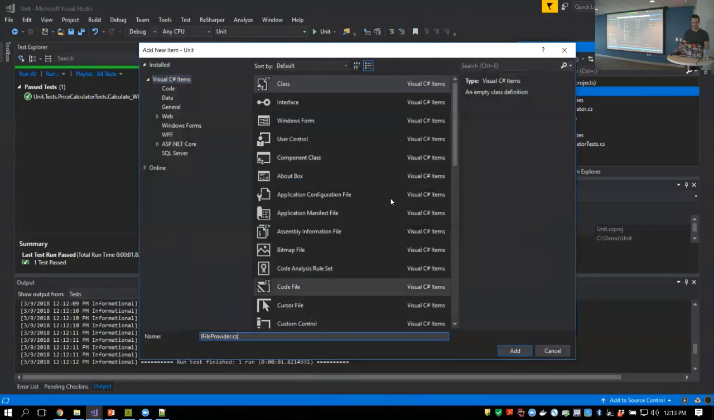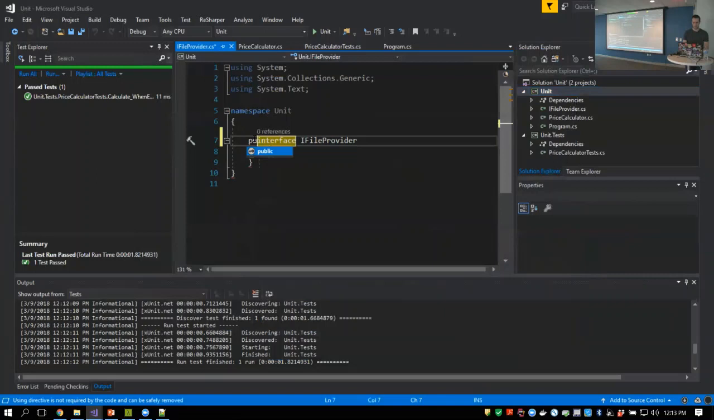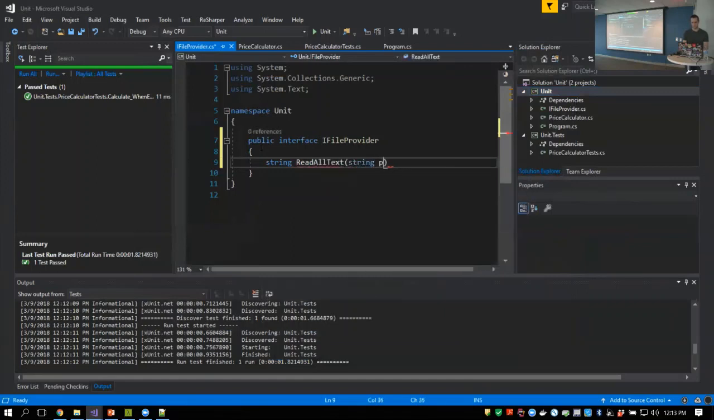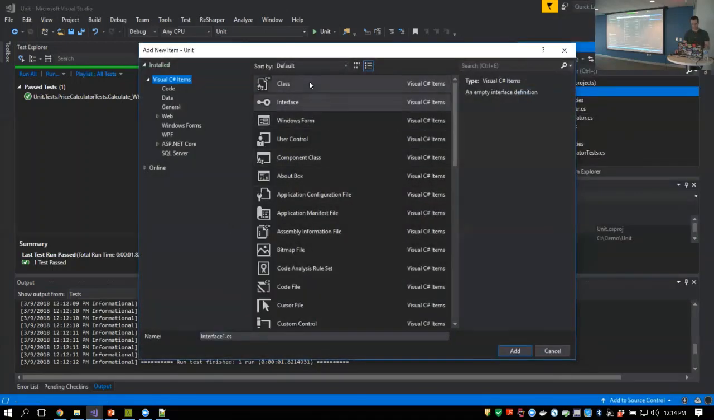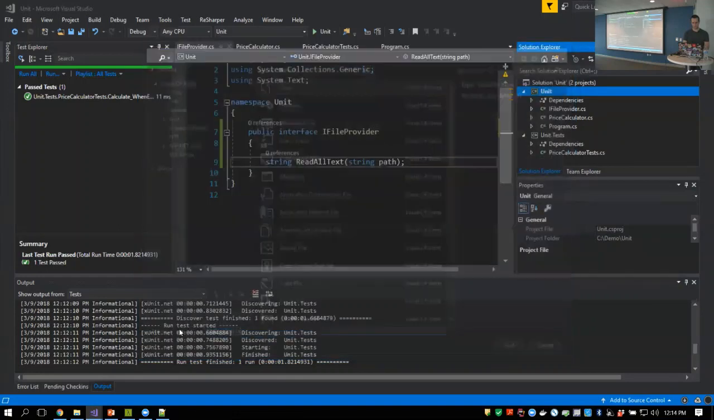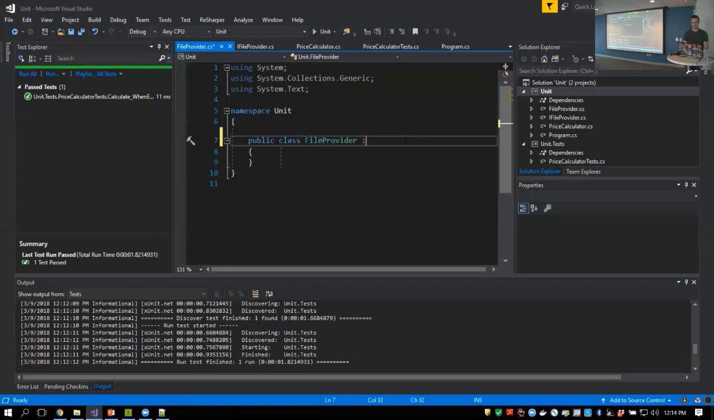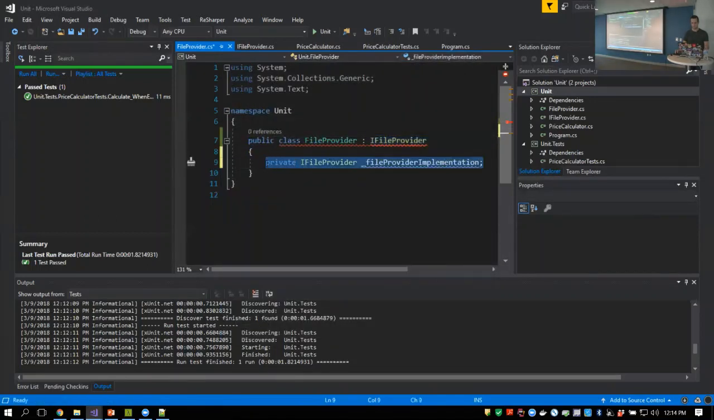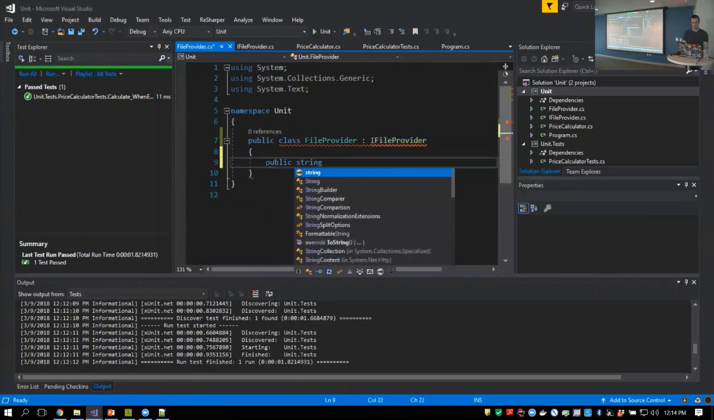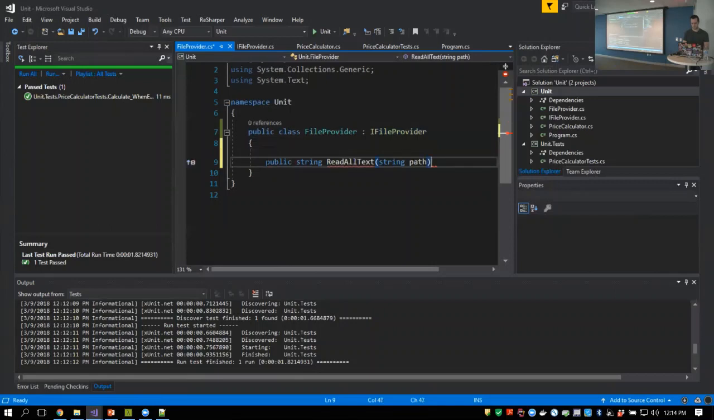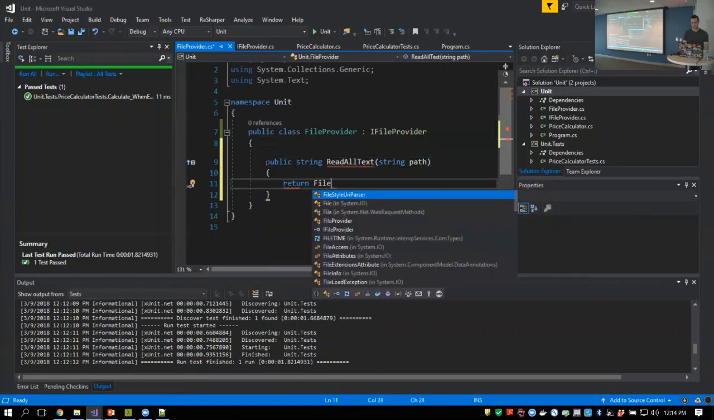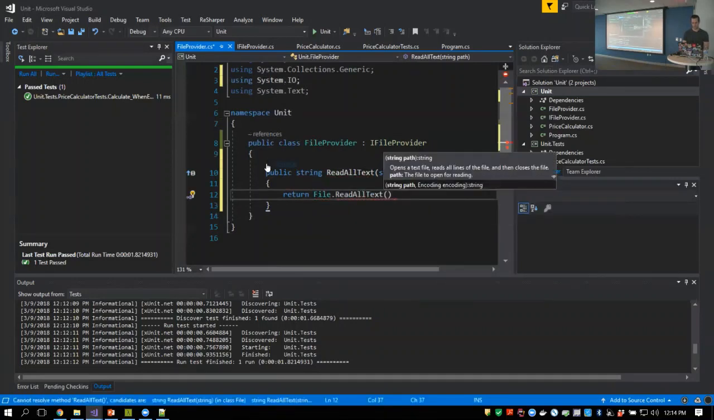So let's just call it IFileProvider, because it's going to give us a file. This interface will only expose one method. It's going to expose the ReadAllText method, and that's going to take a path. And then we can go over here and add another class. We'll call this the actual FileProvider, and we'll have this class inherit from that, and then implement that method. And this method, all it's going to do is return the ReadAllText of that path.